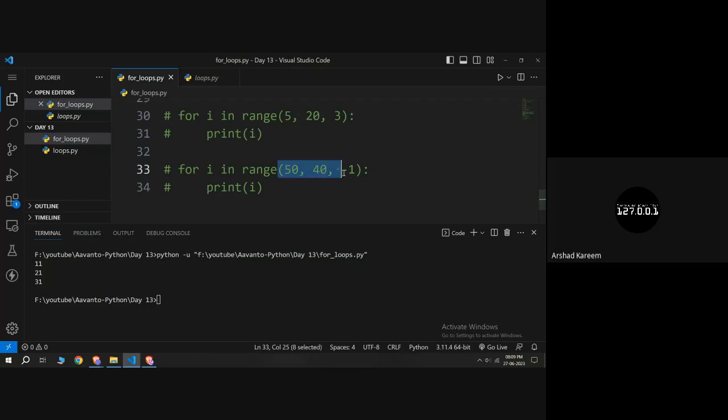So like this, we can perform negative ranging also. If I say 50 comma 40 comma minus 1, it will start from 50 and go until 41. That's it, 41 will be the last number. At each step, it will perform a decrement of minus 1. So first, the value of I will be 50. Next, I will be 49, because 50 minus 1 is 49, right? And next, the value of I will be 48. Next, it will be 47. Like this, it will go until 41. It will not print 40.